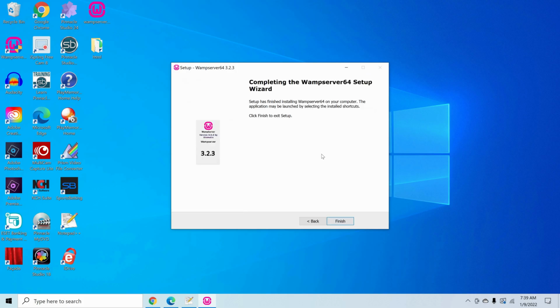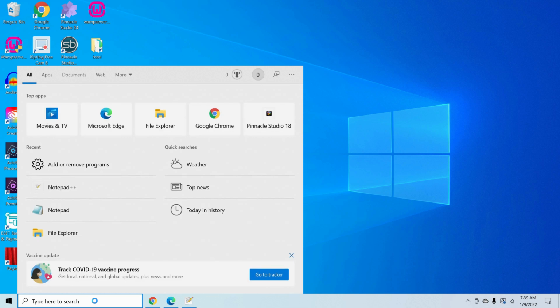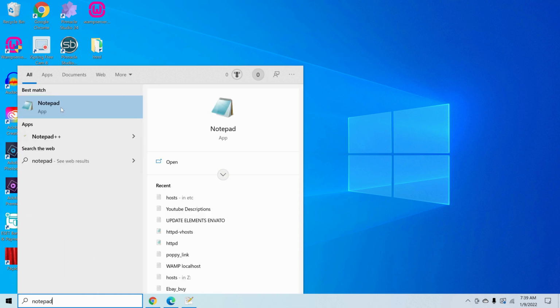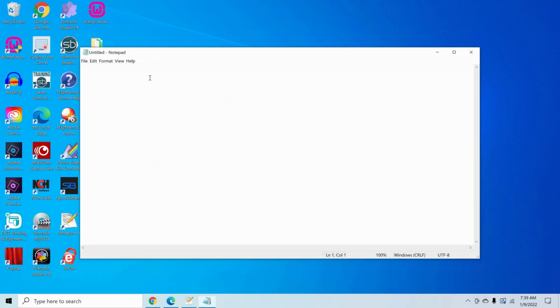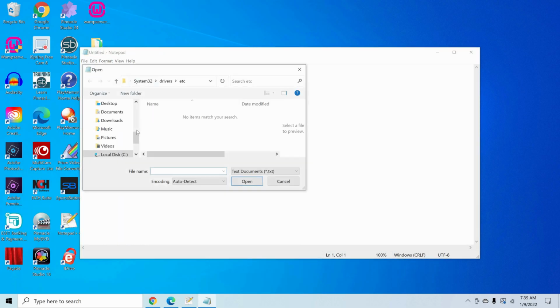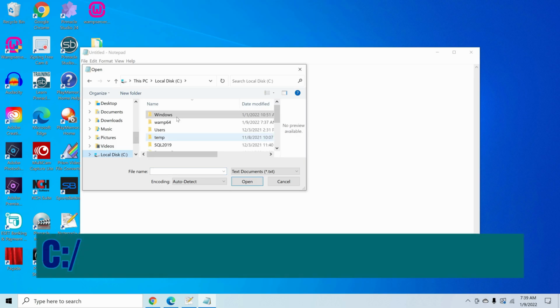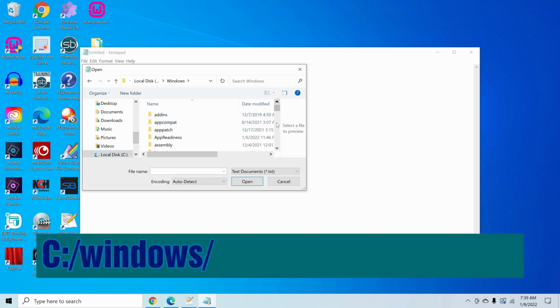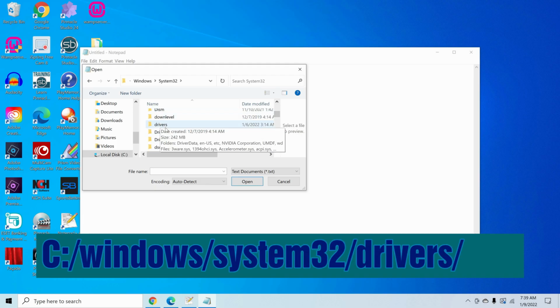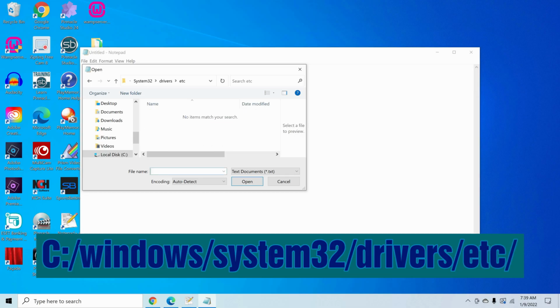Splendid. Now that WAMP is installed, I can explain to you how to configure a local host on a WAMP server. The first thing you want to do is run Notepad as an administrator, because we're going to be editing the hosts file, which is read-only, so you need administrative permissions to edit it. It's located in the C drive, Windows, System32, drivers, etc., and then you just type in the name hosts.